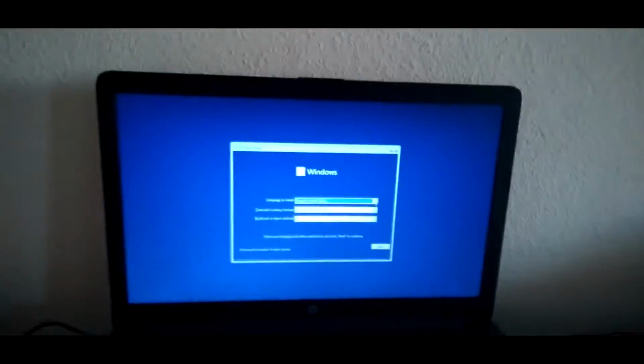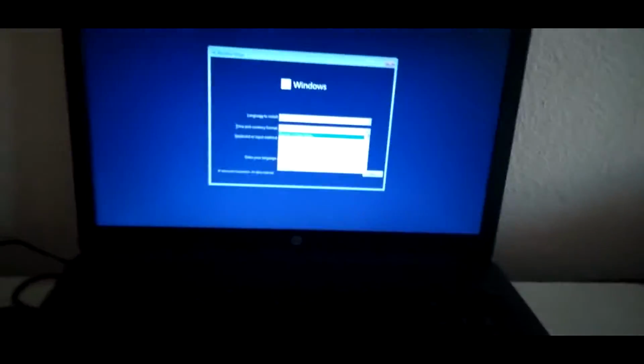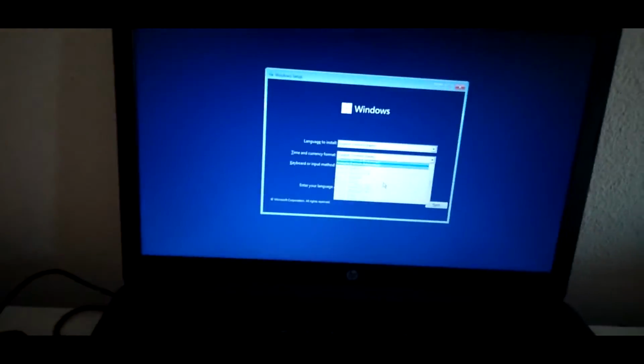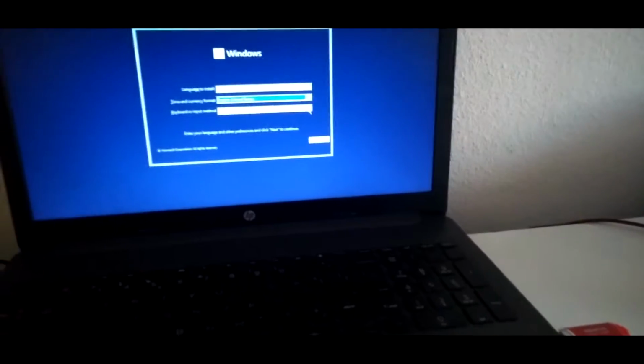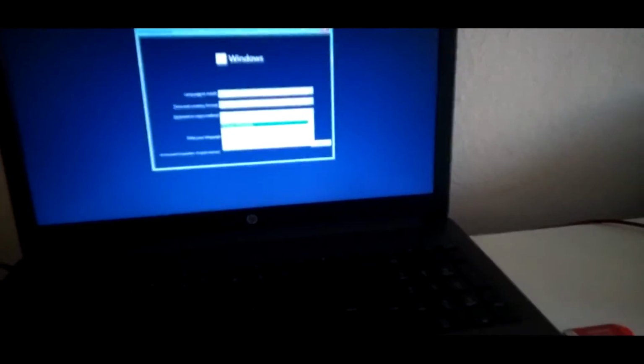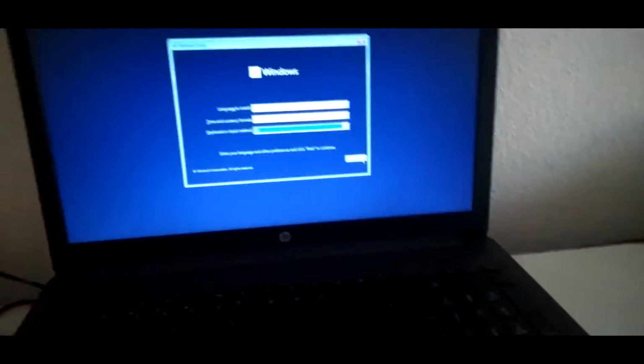for Windows. Then select your time and currency format. This is for all countries. Then keyboard or input method. And then click on next and click on install now.